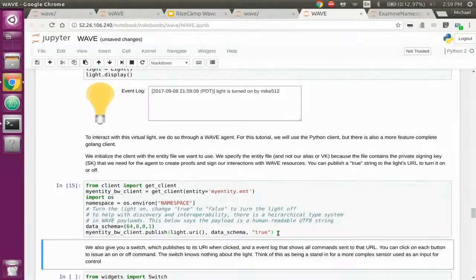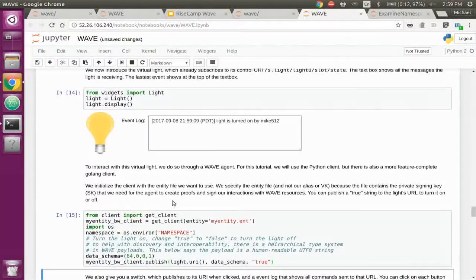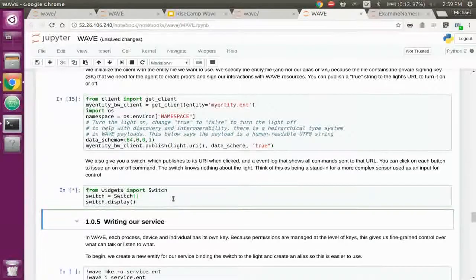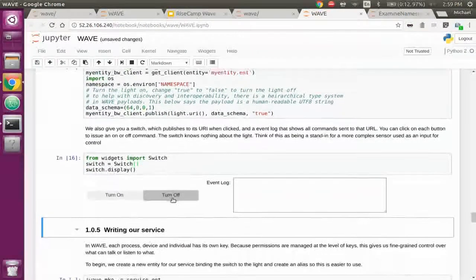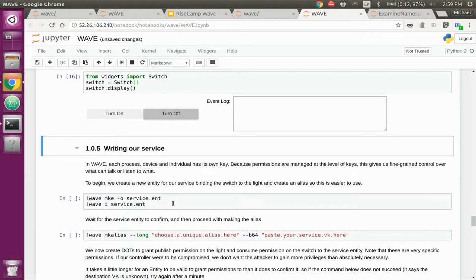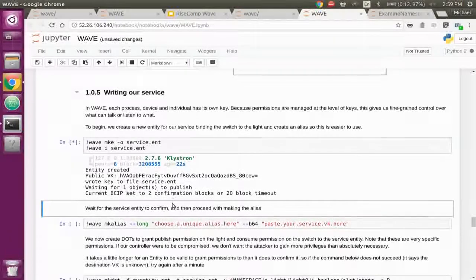Now what's important to note here is that this was a global message interacting with the resource. We're not controlling a picture in a notebook cell. This is a global resource. In fact, you can interact with the people next to you, control their lights in their notebooks if they grant you permissions. We're also going to create a switch and start making our service. So let's create an entity for the service.